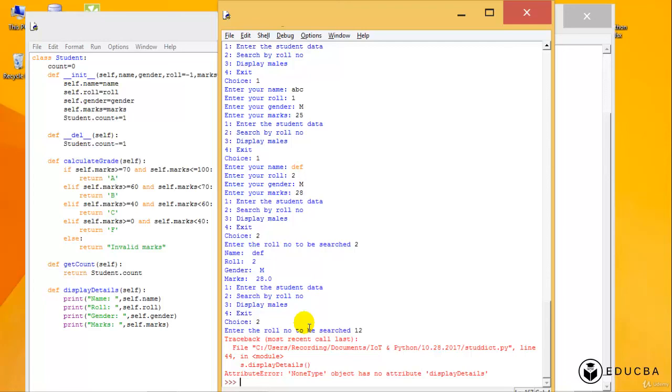With this we are quite done with this particular question, and we're going to go forward and understand a few other things about OOP, object oriented programming.